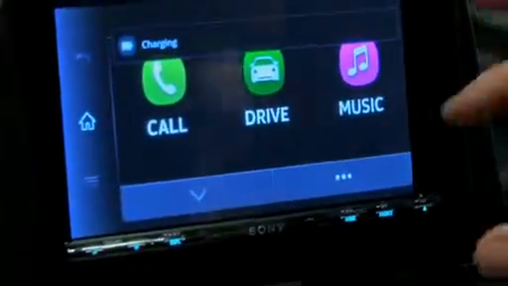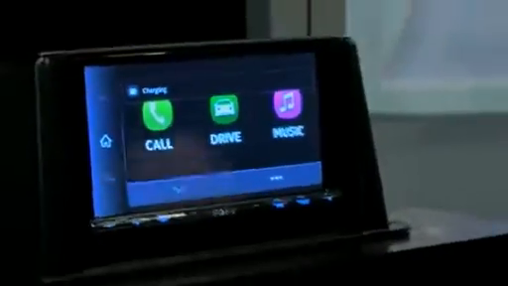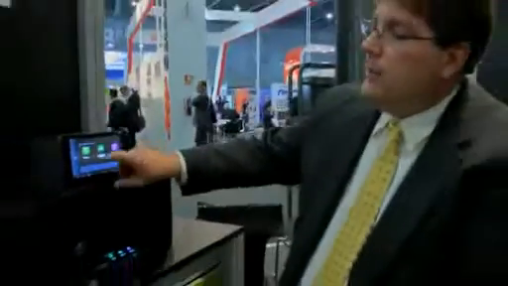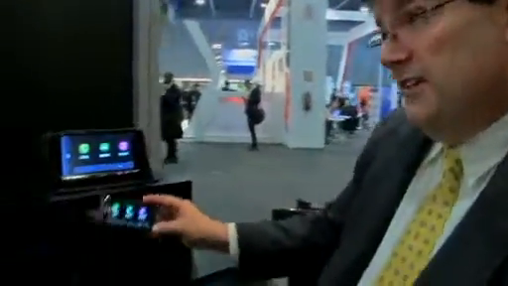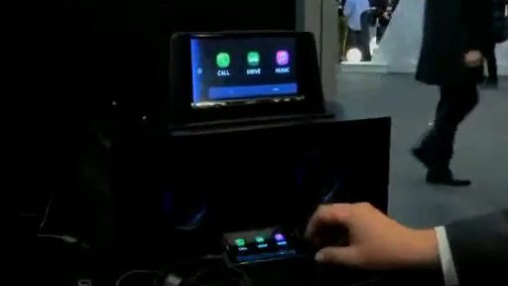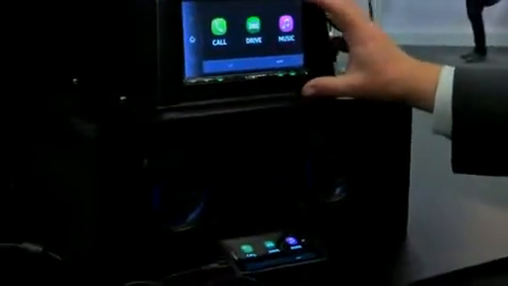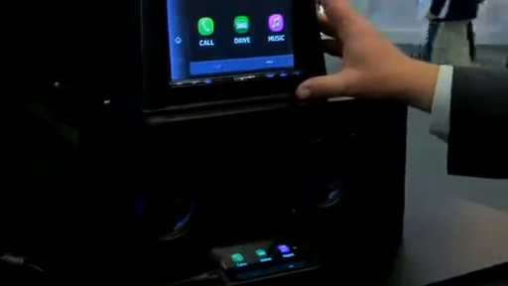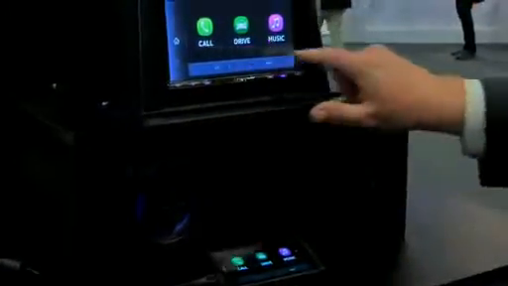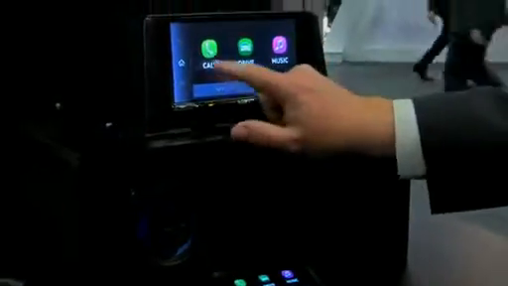The idea here is very simplified apps, nice large icons, keep your eyes on the road instead of on the phone. We have three main applications in this case: call management, a drive app, which is essentially turn-by-turn navigation, and a music player. All of the apps and actual processing power live on the phone, but are displayed on this nice large display that you would have in your dash, so, again, keep your eyes on the road, not on the phone.